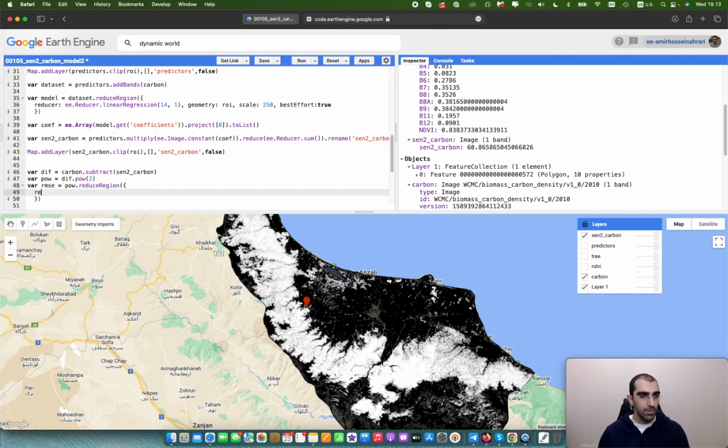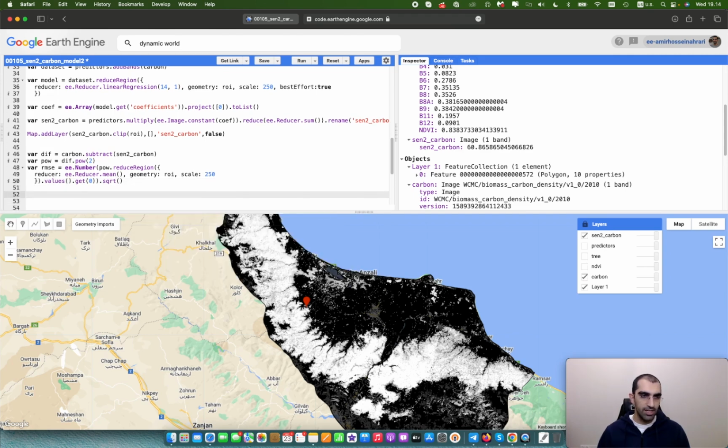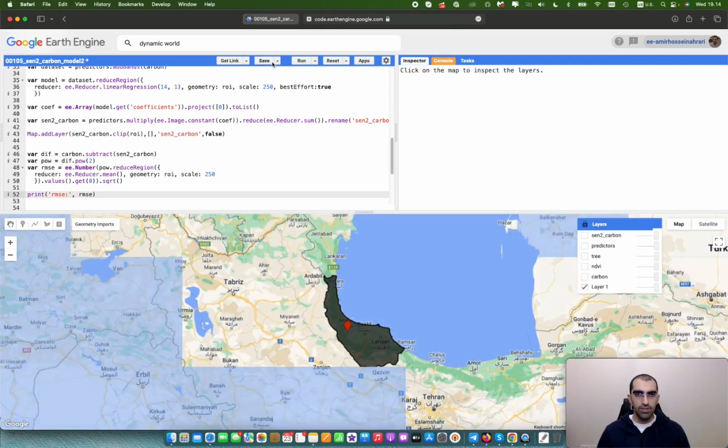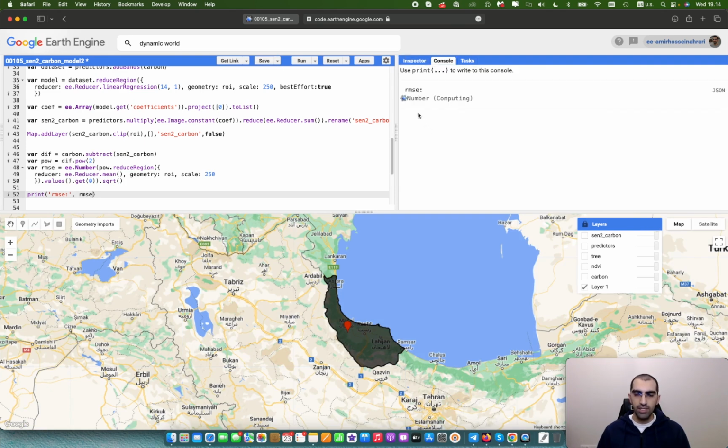So here, reducer, ee.Reducer.mean, geometry, region of interest equals ROI, and scale should be 250 here. To get the values, use dot values and get the first item here. Convert it to a number structure using ee.Number. Finally, calculate the sqrt, to get the square root of the differences. Print RMSE, and run the code. Remember to save the code, go to the console, and here you can see the RMSE value estimated for the region of interest.